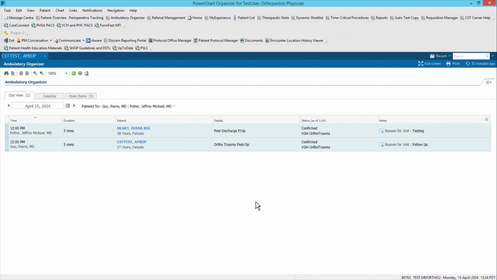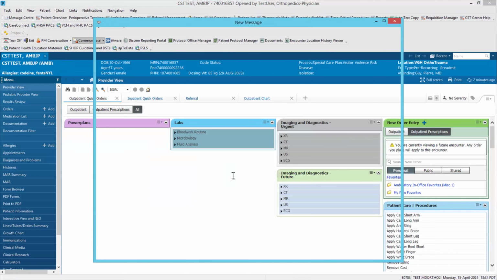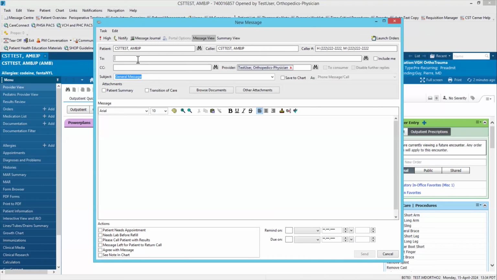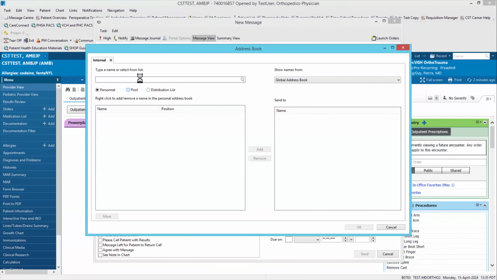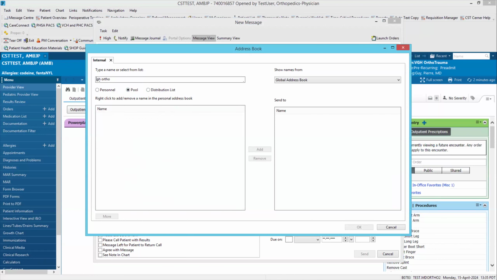Sure. So if you open a patient chart here, once you're in a patient chart, you go to the communicate button at the top, and then you would hit message, and then in the To button, it would be the pool. We're trying to think of the quickest way. So you can hit the binoculars there, and we can find the pool name. Just do ortho or something. If it's pool, and then if you search by the name ortho, then it would be admin and then you add them and hit OK here.